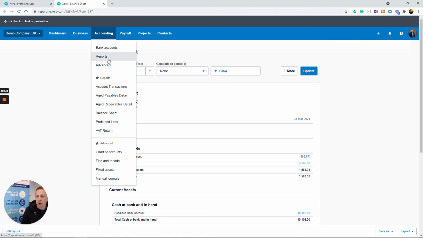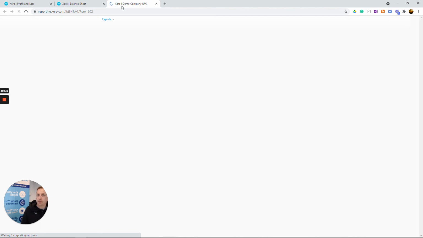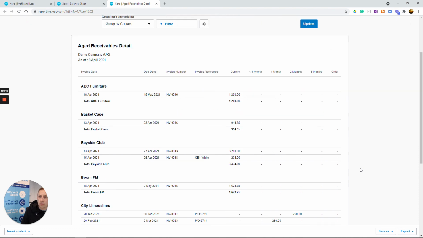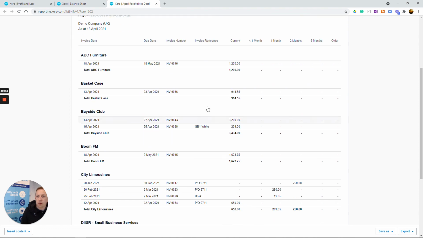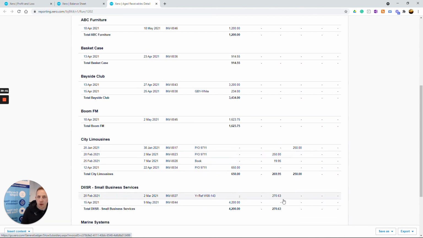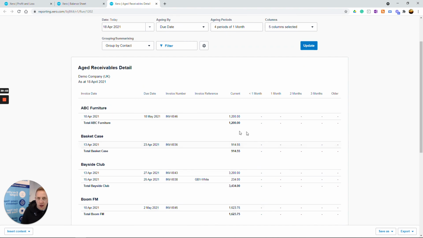So let's head back to reports, and let's think about age receivable detail. Now this is more of an accountant's report or financial controller's report to track what invoices your customer owes you. So here we have our customers, and we have the value of invoices that are awaiting payment. So this report can act as a snapshot to track what invoices are still due for payment.